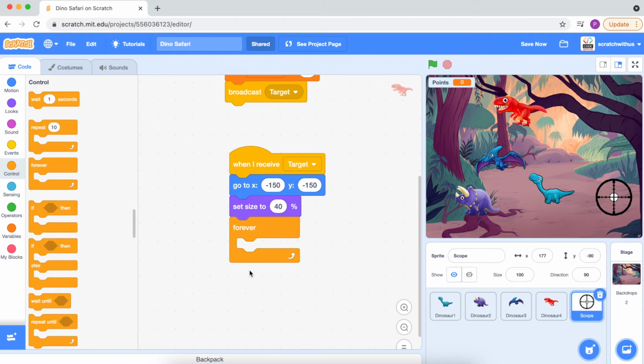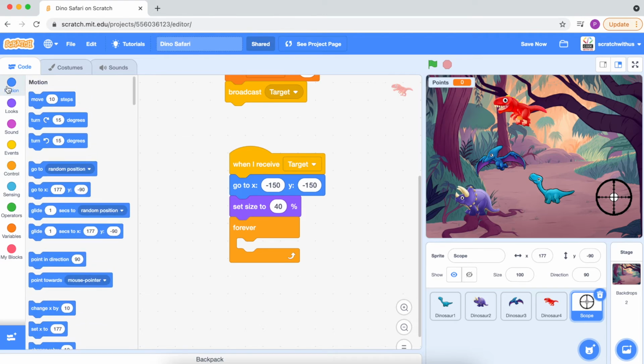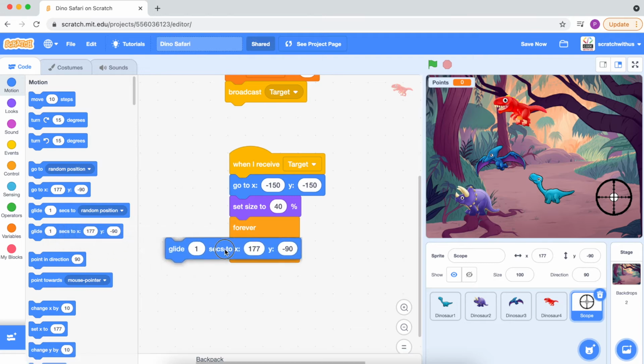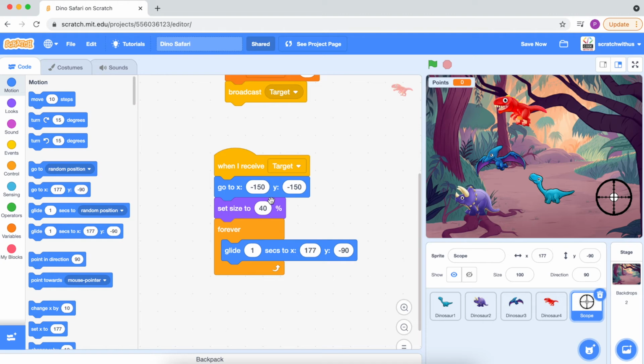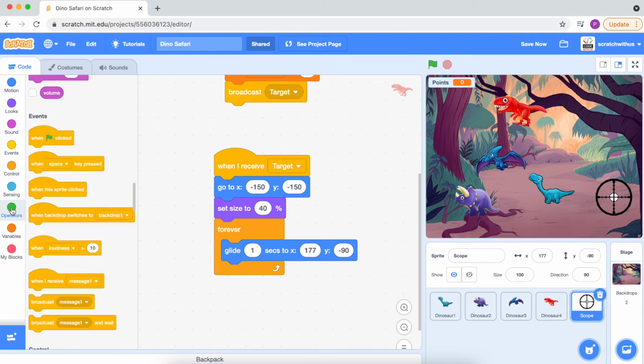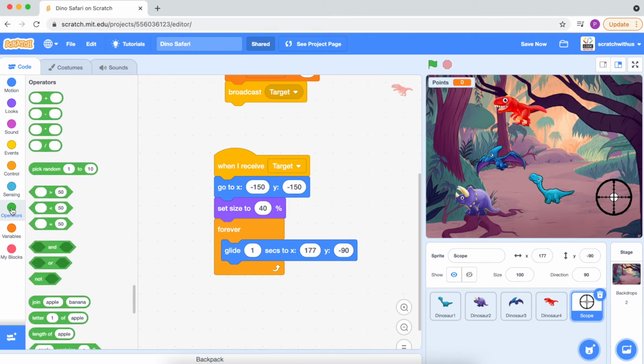Next, we are going to add the glide to XY coding block. So we're going back into the motion category, and we are pulling out the glide to XY coding block like this. Once you got it out, we are going to go into the operators category.